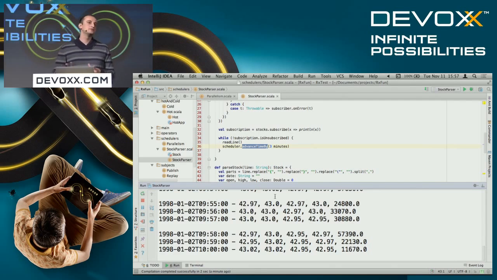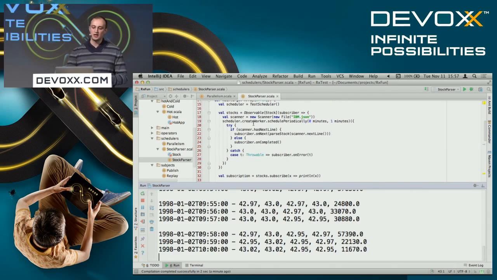So, are there some questions about this? Yes? Create worker, can it be done with every scheduler? Yes. Every scheduler has this create worker, and we use these workers to schedule some work.